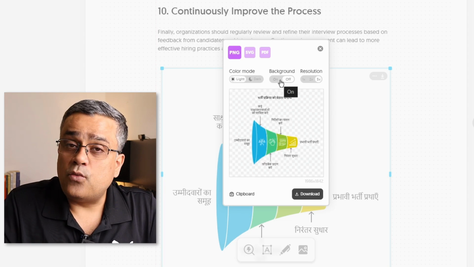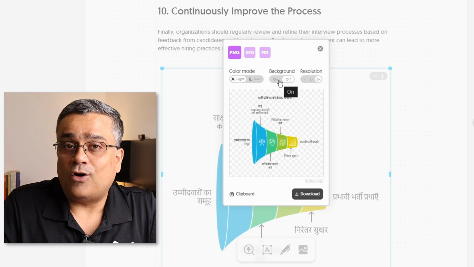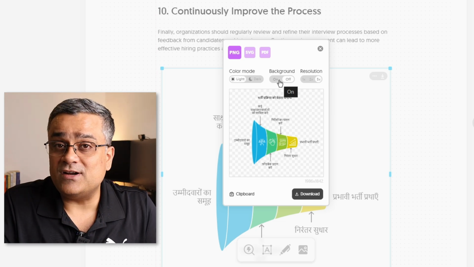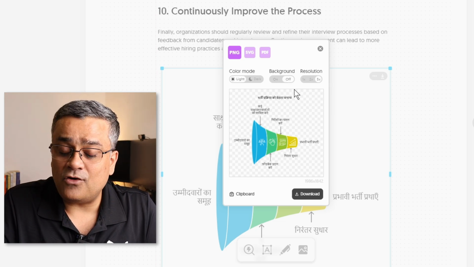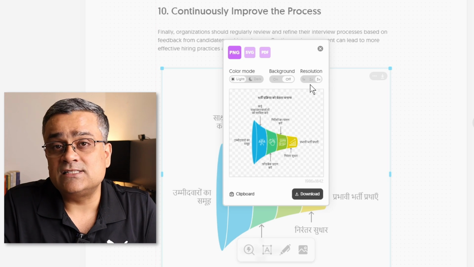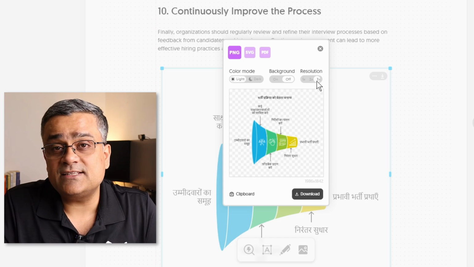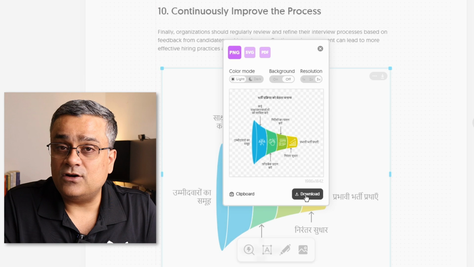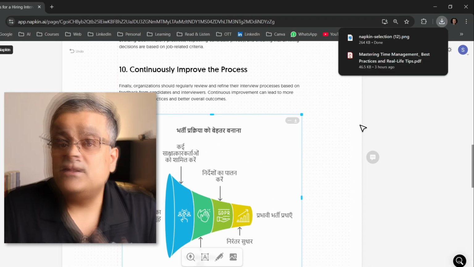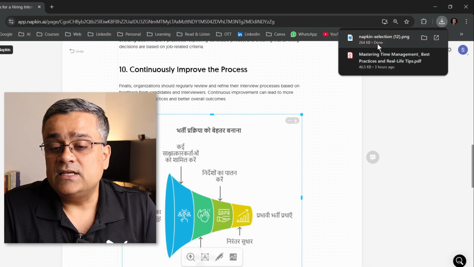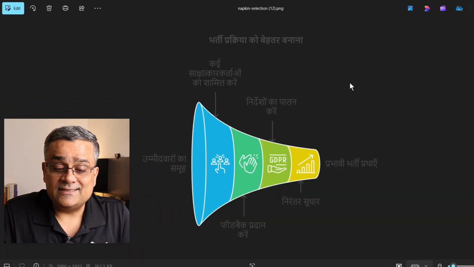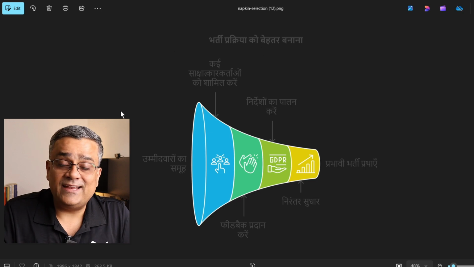Second one is whether you want the background on or off. If you are looking for a visual without any background, then you can keep it off, and you can also select the resolution 1x, 2x or 3x. I'll click on 3x and I'll click on download. Now this particular visual will get downloaded. You can see this 264 KB size file, and if I just double click, this particular file will open, and now you will be able to see this is downloaded but without any background.